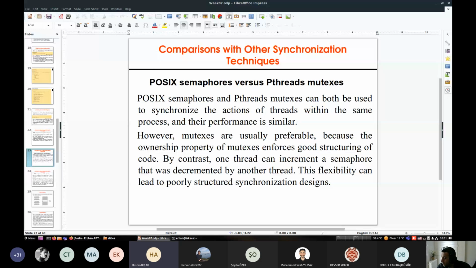Hocam, can I ask a question? One second. Hüsnü Bey, a written question came in, before you. Can we use the same handler for both the parent and his child? What do you mean? The signal handler or the exit handler?